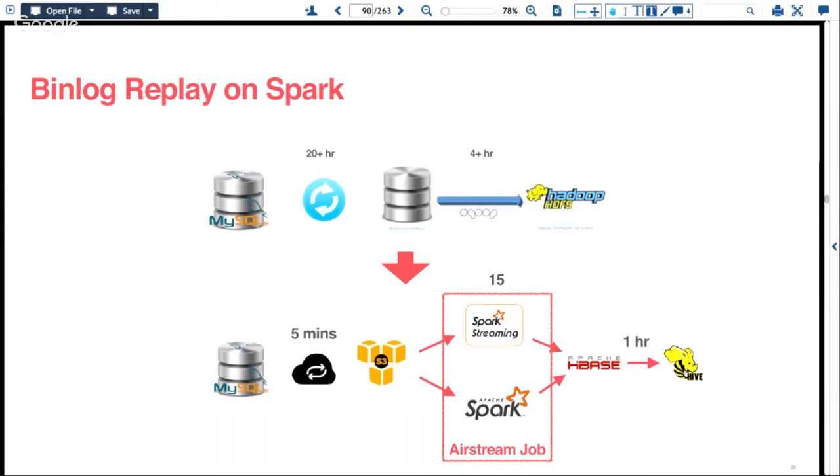How many versions are you keeping? It's case by case. For example, in this DB export case, the version is unlimited. We're using the binlog position as the versioning there.